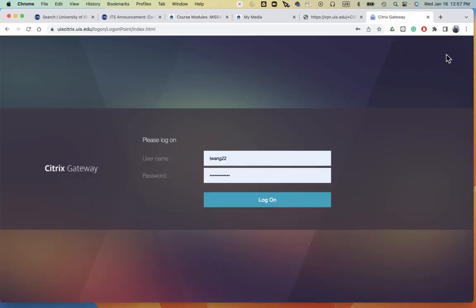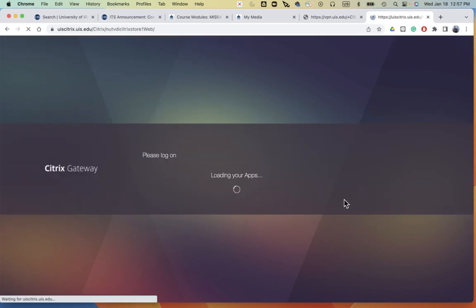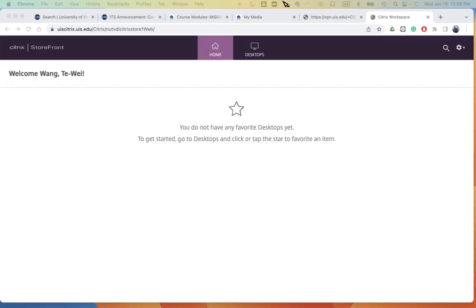And this is called the Citrix Gateway. And just like you log into any other UIS resource, enter your username and password, and you may be asked to provide two-factor authentication later on. So what I will do is log in to the service. Depending on how many people are using the service, the login process can be fast or slow. It runs pretty fast today because not many students are using the resource right now.